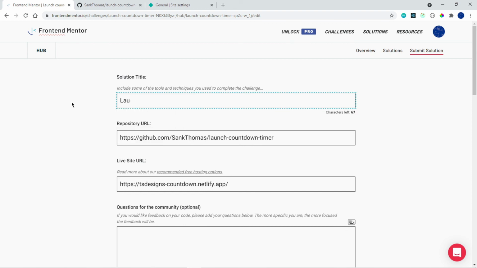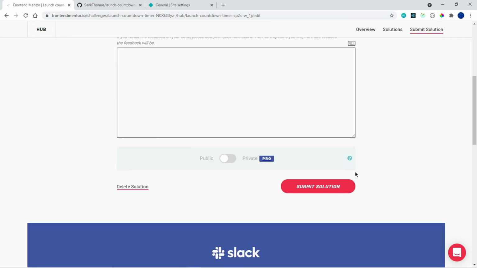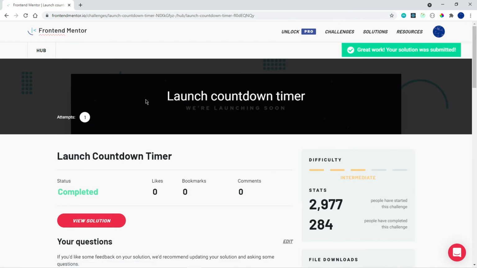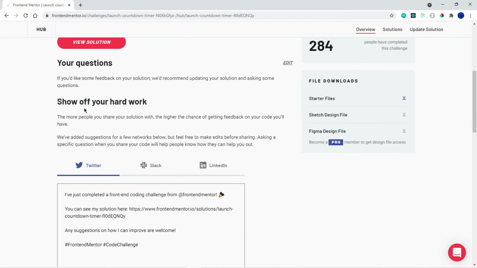and then I'm going to say launch countdown timer, like so, and I think that should be it. So let's say submit solution, and we can close this and close this. Okay, and there we go. So we have submitted our solution, and we have the points looking amazing.